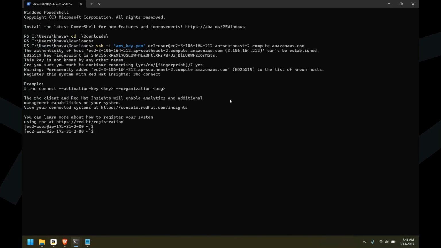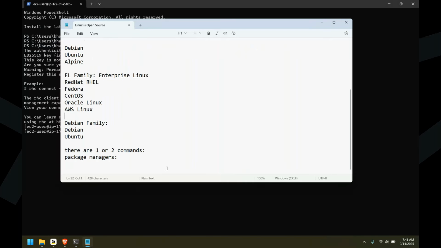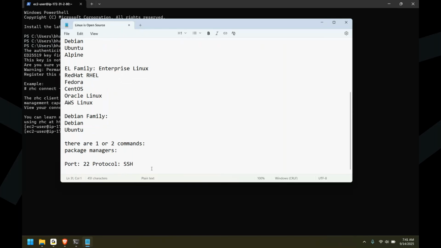And what is this SSH? SSH is a protocol which will help you log into the Linux operating system. There are some basics I would like you to go through if you're very, very new: what is a port, what is a protocol. There are a lot of protocols we use. Here we use the SSH protocol and the port number 22. These are the two things we will use to log in anywhere.